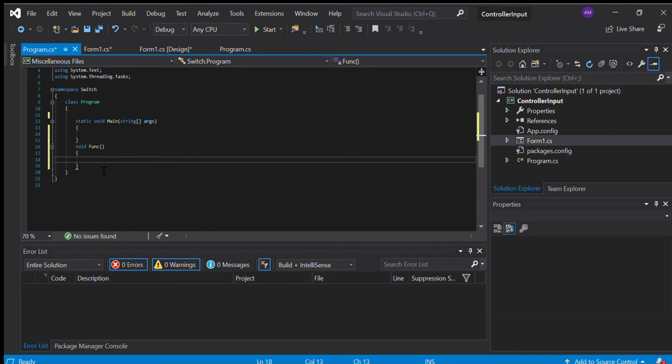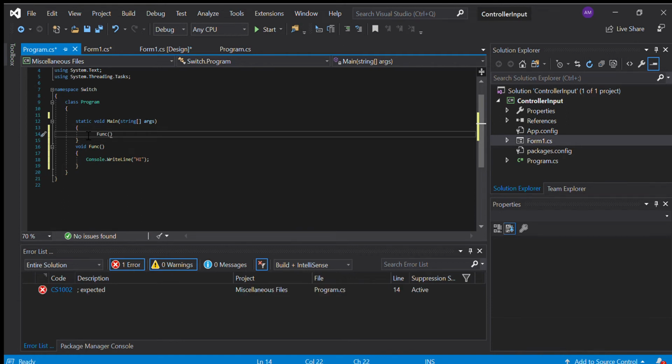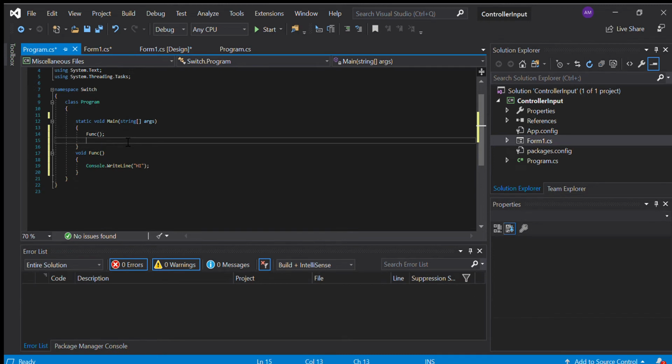Now let's make in our function console dot write line, let's say hi. Now the way we call a function is by doing func, and then you see, you've called the function. Wait, we forgot console.readline.